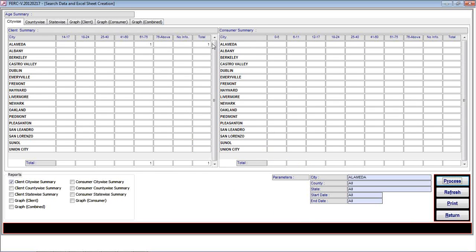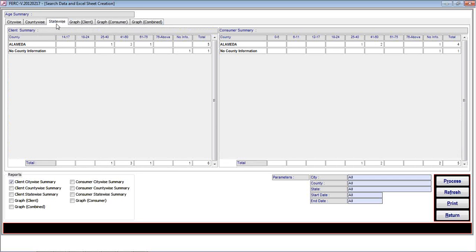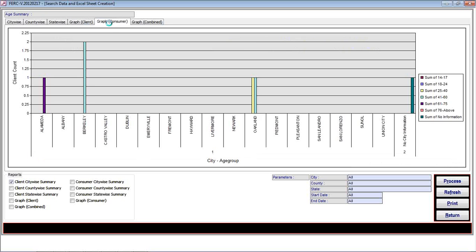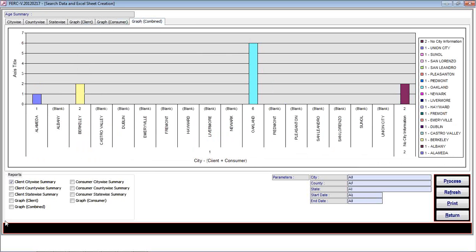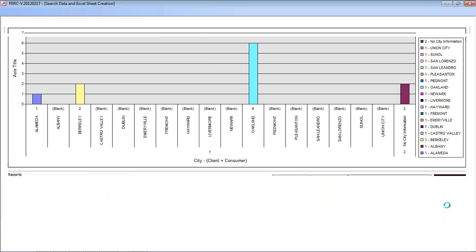consumer. When we refresh, it shows the entire information available in the table, how many are there in Alameda, how many are there in the other cities, and it shows the client and consumer summary on one page. Same way for county-wise, state-wise, client graph, consumer graph, combined. And the user can print the report by selecting the report, because the information is already ready for the reports. The user can select the report and print it directly to the printer. If they want a graph summary, if they want to print a graph, they can get the graphs also.